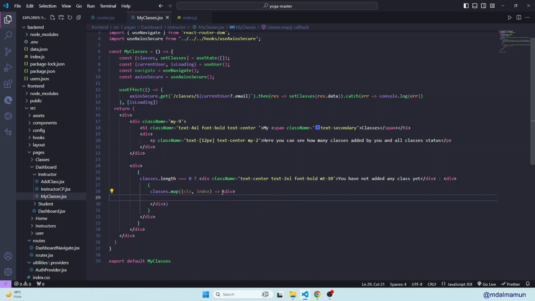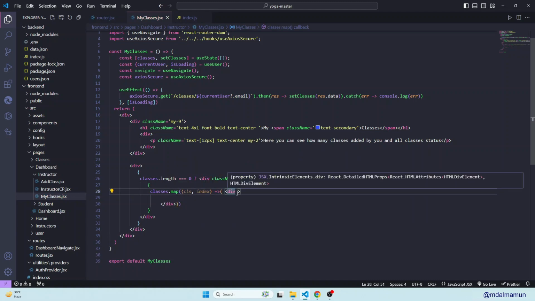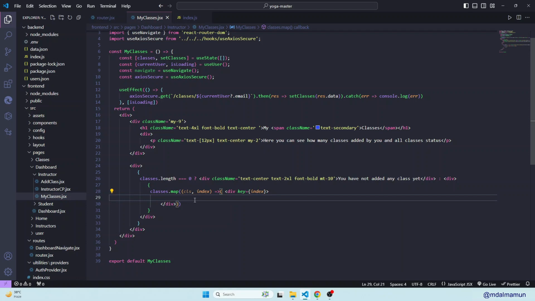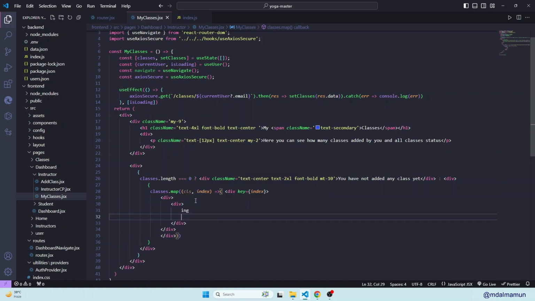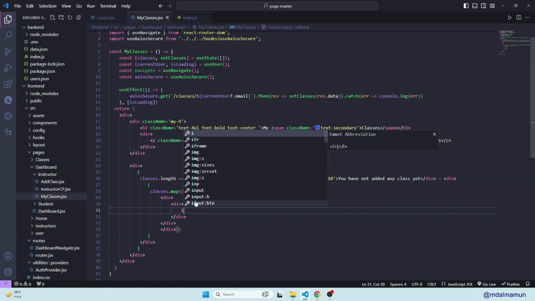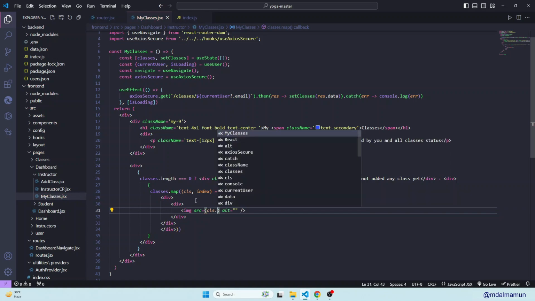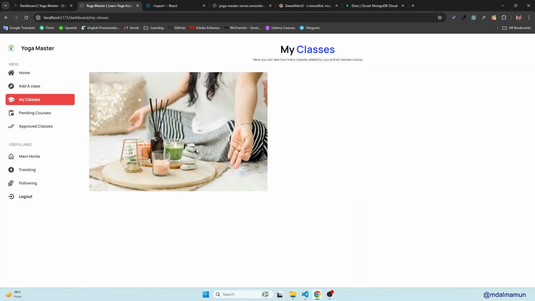So we can actually take it inside curly braces, paste it there, and here we'll have a key prop. The key prop will be index, and then inside this div actually we'll have another div. Then we'll have an img, and this img will be something like this. Here would be cls dot image. Okay, let me check if the image is showing. Here you see the images.